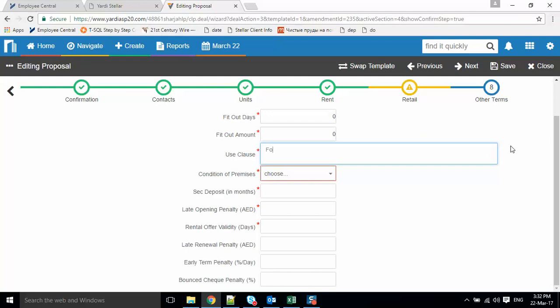for Dunkin' Donuts, selling donuts, coffee, and cold beverages, as per their... Okay, Albert, it's a test. So condition as is, because previously it might be shell and core.